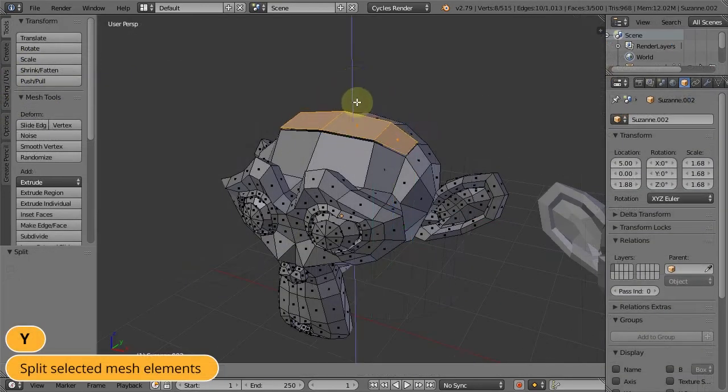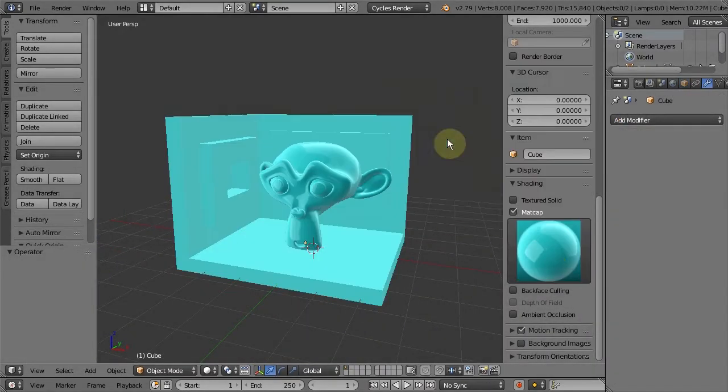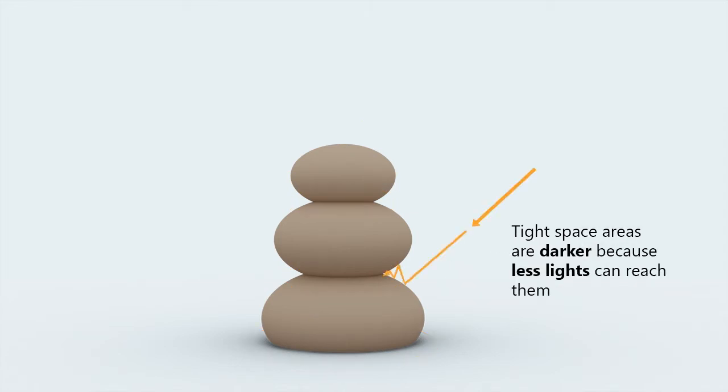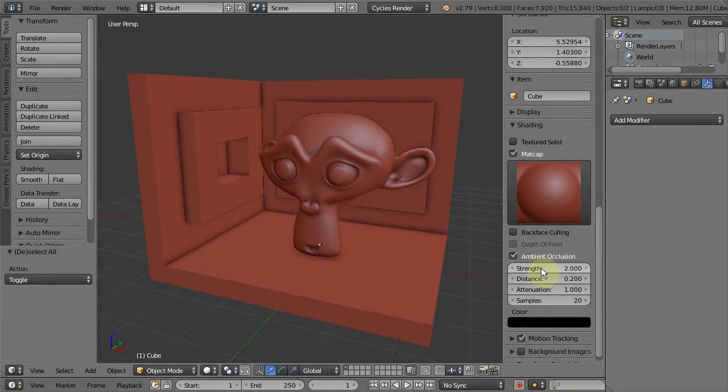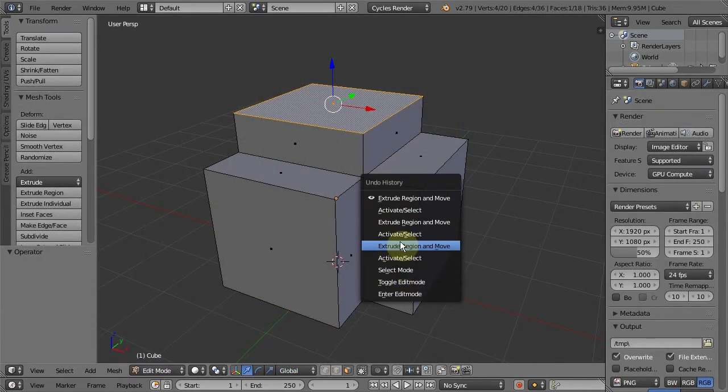We learn how to split, separate, and join objects. Learn how to use the matcap correctly and ambient occlusion for extra realism in the viewport. We will also discuss the undo system in Blender, which is very unique compared to other software.